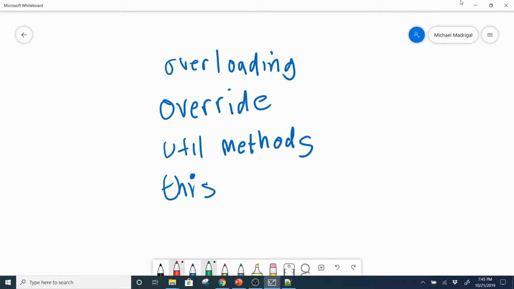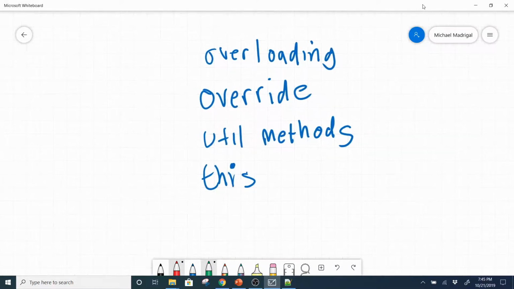So I'm going to stop now and not give you guys a quiz or anything, but next class, I'm going to talk about a few things, and then I'll hit you guys with a quiz where you have to overload and override and use utility methods and use the this operator, that type of thing.